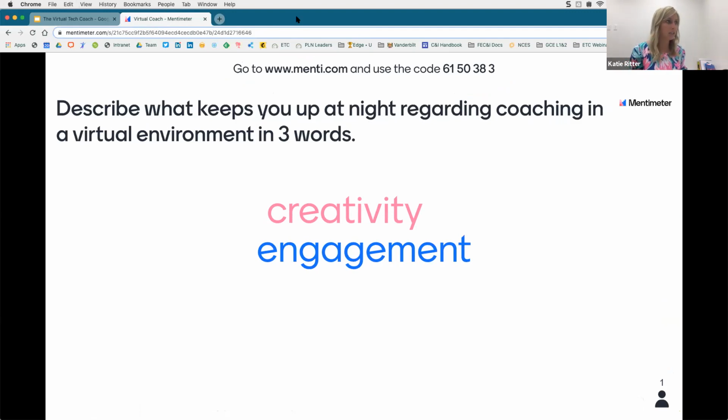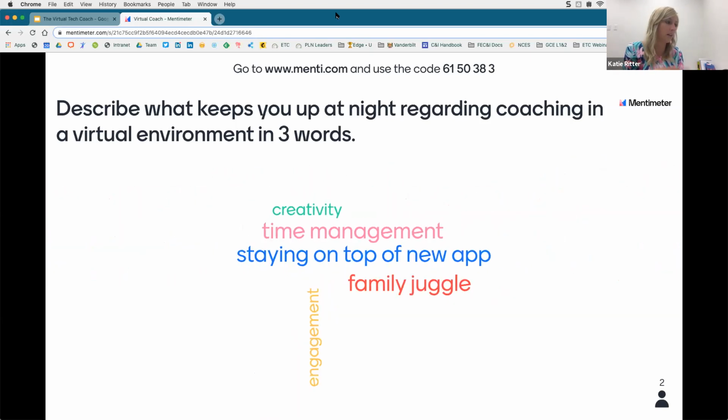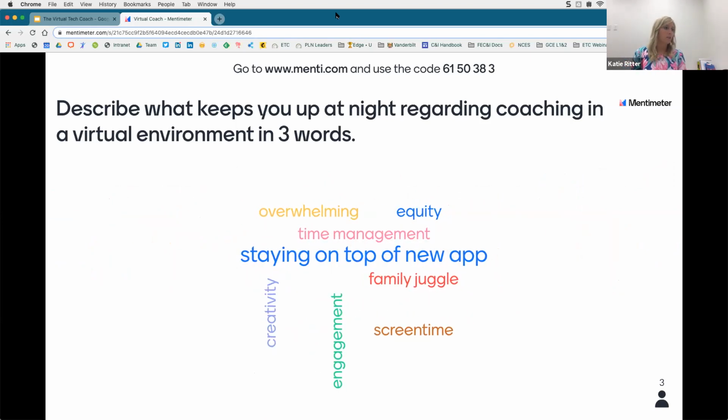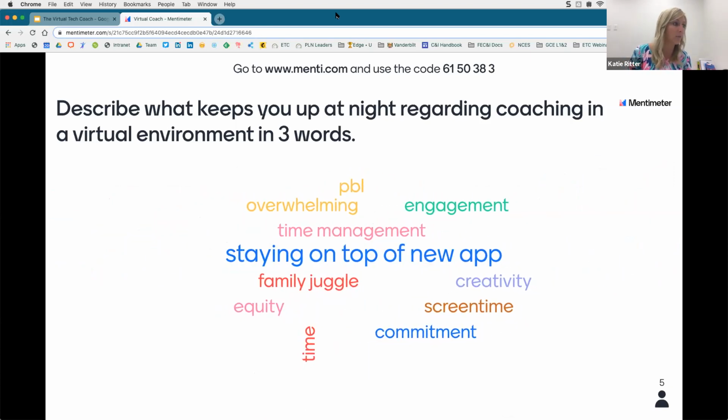I'll give you just a minute to figure out how to get there. If you've never seen Mentimeter before, it is an awesome tool. This is the word cloud feature, and it will update the word cloud live as people submit their responses. You can see it submitting. So yeah, staying on top of new apps, juggling your own family time, right?